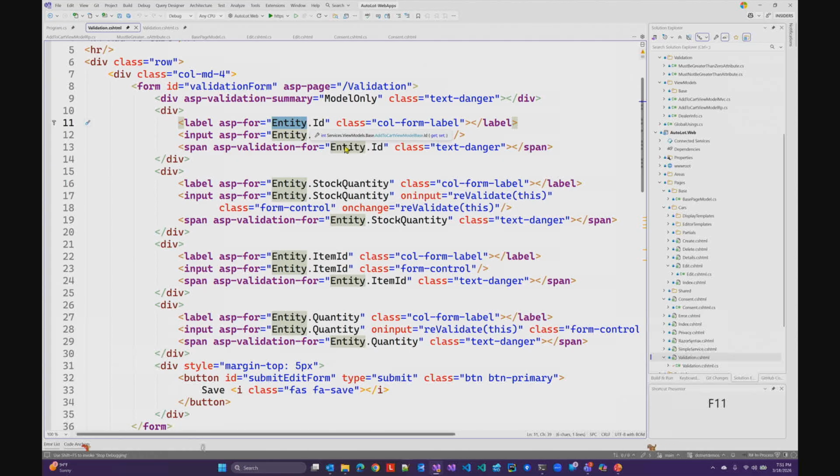So entity.id, entity.stock quantity, et cetera. If there are any errors, JavaScript errors or server-side errors, all we have to do is use ASP-validation-for, and that will show that validation error on the UI. And if there's no validation error, it goes away.